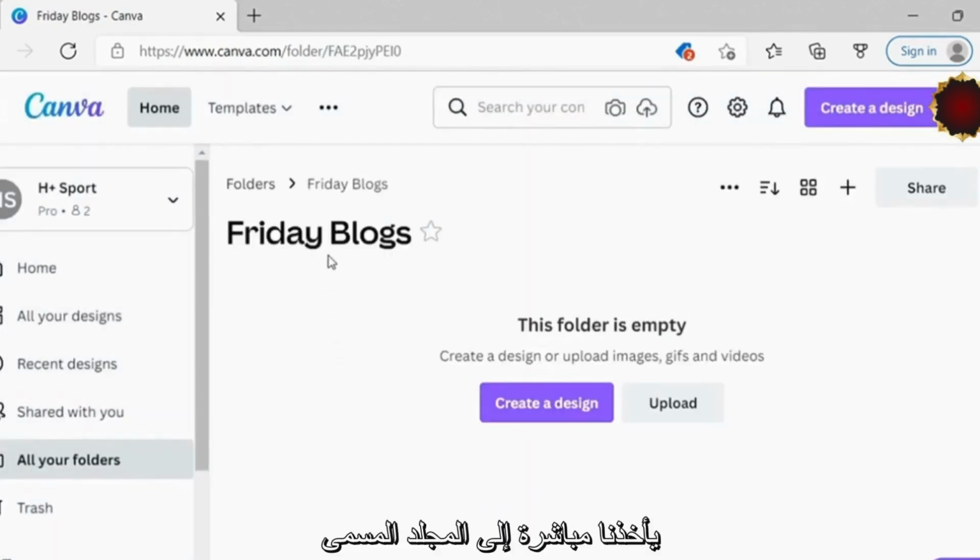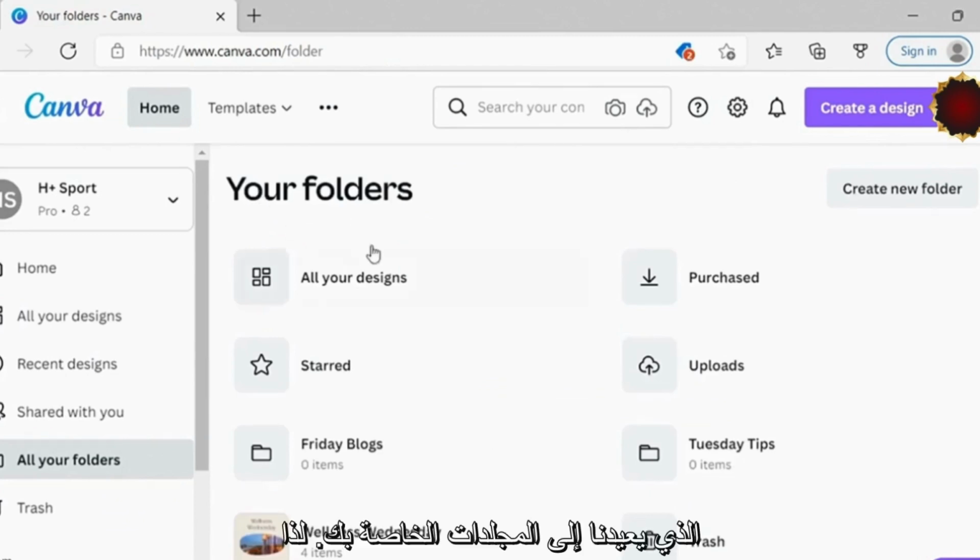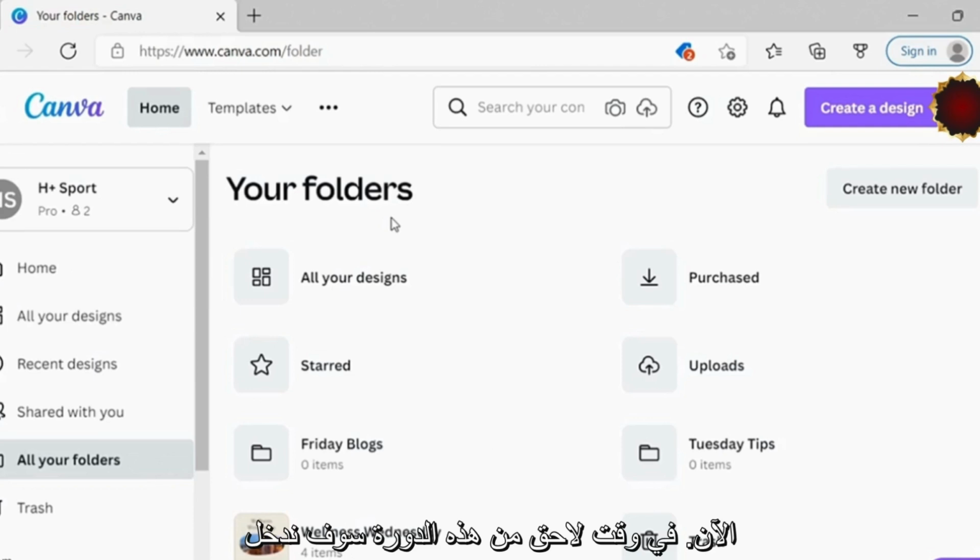It takes us directly to the folder called Friday Blogs. You'll notice it's empty. We don't have anything in it yet. And to go back to where we were, we can select Folders in the upper left corner here. That takes us back to your folders. So these folders are only for your viewing and editing the contents of, unless you choose to share them with other people. Now, later in this course, we'll get into more about sharing specific designs and sharing folders. Okay, so that's your personal space that you can start setting up.